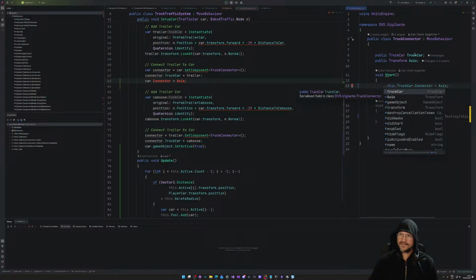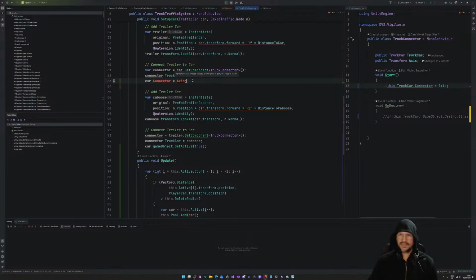Inside of this one, we have the truck car and the axis. Transform axis, the truck car connector equals axis. So that means that the car has something called connector. Oh, the get component connector, truck car dot connector. So truck car is truck car. And then the truck car has a child element called connector. So in that case, we get the truck connector. We already have it.